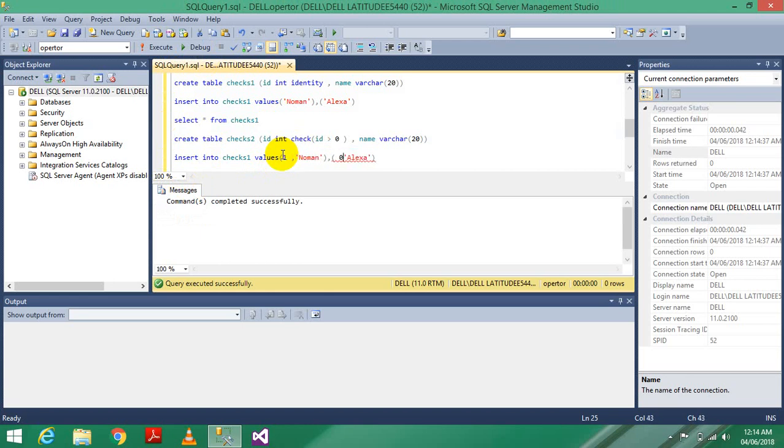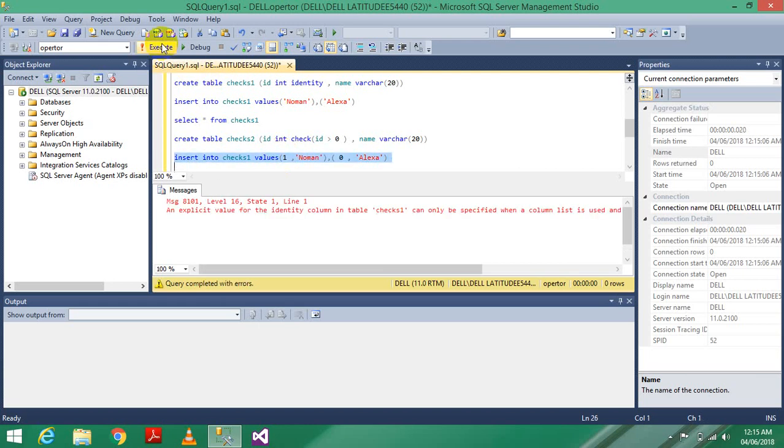Now I am giving 0 here, and my condition is that id must be greater than 0. I use the check operator here that checks the id must be greater than 0. If I execute it, there will be an error. Look, it says simply that the id must be greater than 0. So I put 2 here. Just select it now and execute it. What is the output?